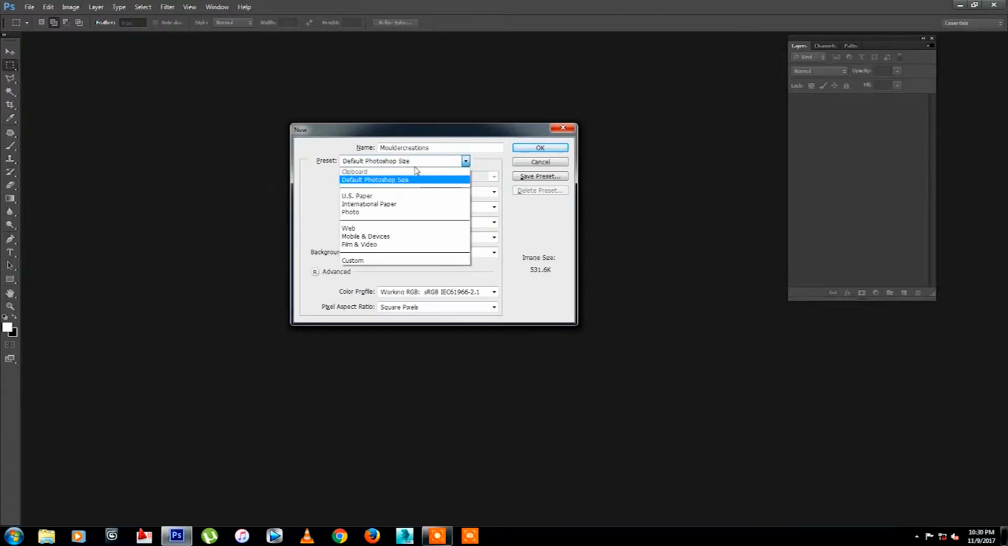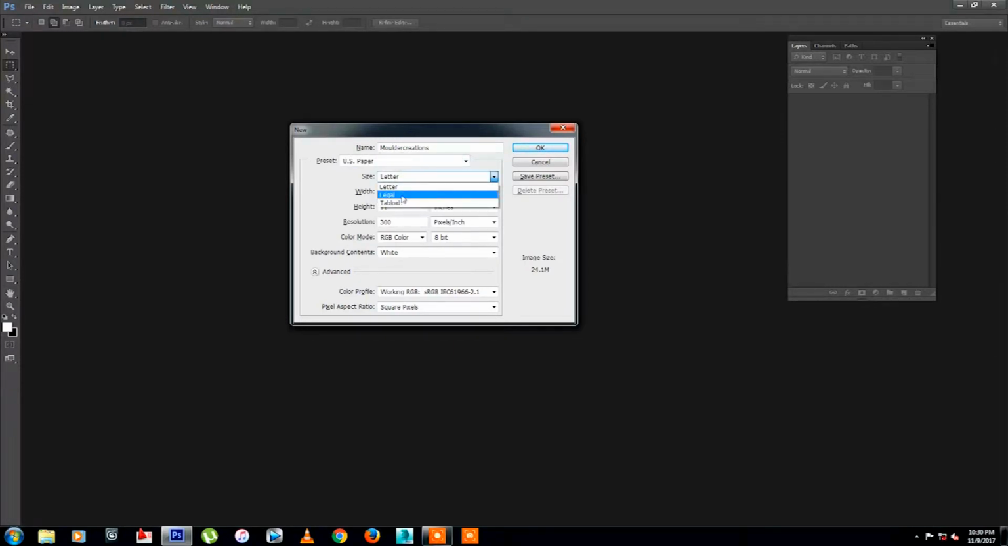This is the default Photoshop size. US paper, international paper, photo, web, mobile device, film, everything is there. Like so many options you have. In US paper, you can choose legal, letter. In international paper, it will come with A4, A3, A5, so many. These measurements and document sizes are already fixed. Normally we can take A4 and all, it will be easy. We already set the size, everything, default size.